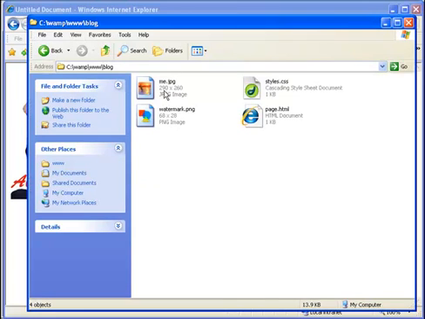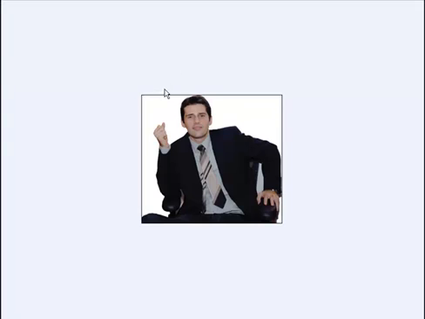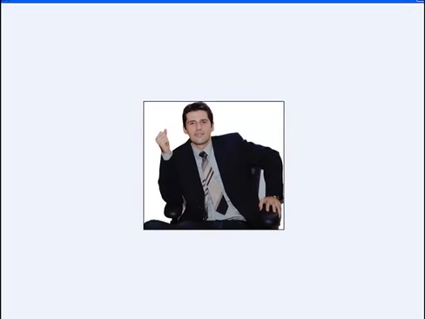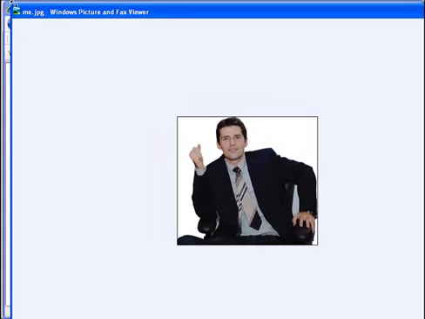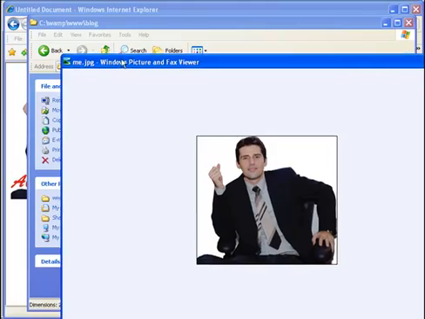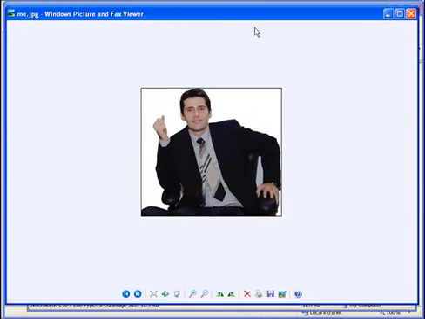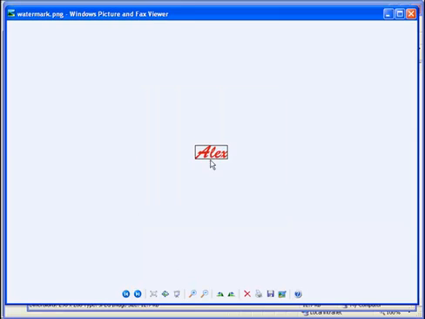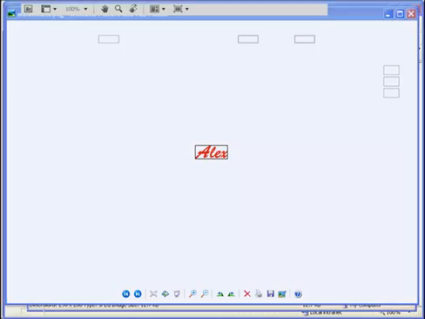Okay, I have here me.jpg, which is a really simple image. Of course, this one can be the image you will choose. And I have also this watermark.png. I will show you it in Photoshop.